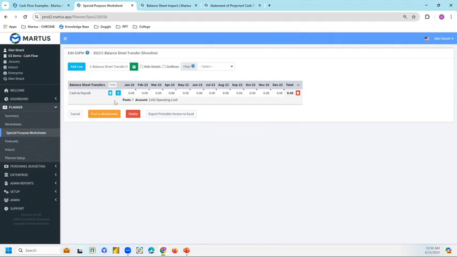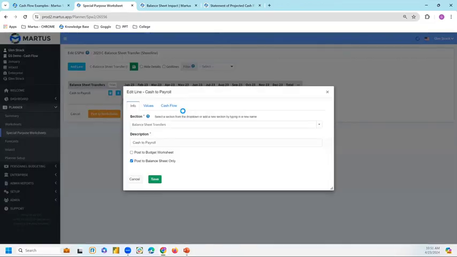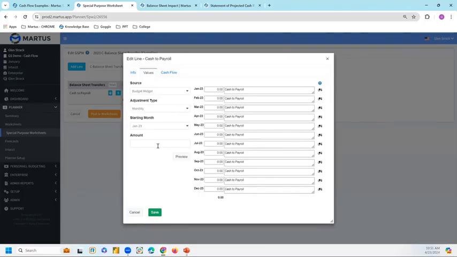The balance sheet transfer template will allow you to choose a source account and a target account. So in this case, our debit will be to the payroll bank account and our credit to operating cash. So let's go ahead and set that up. On the info tab, it's balance sheet only. On the values tab, we're moving $5,000 a month.